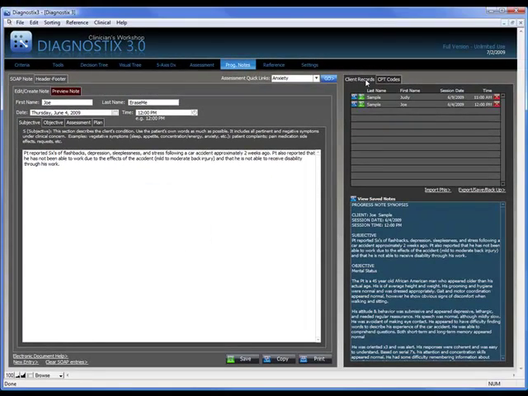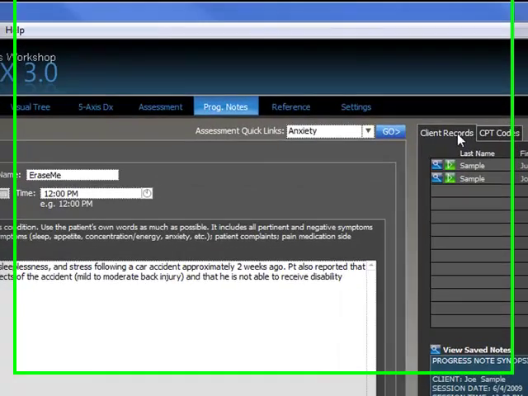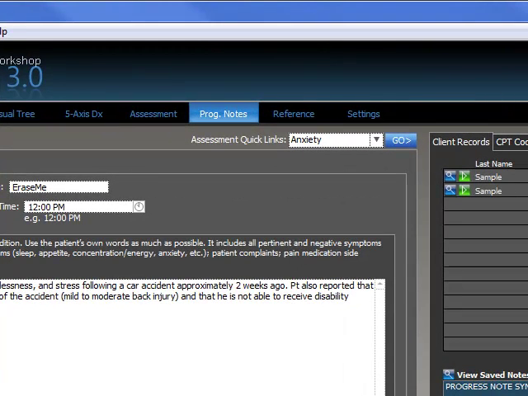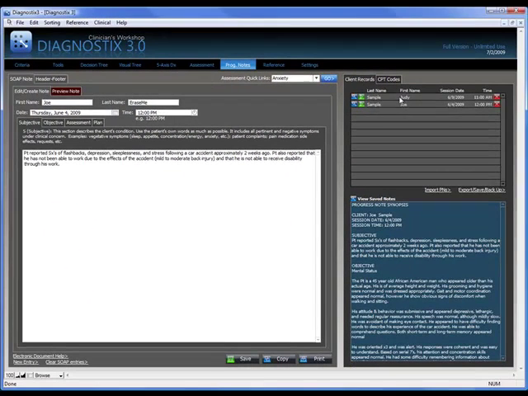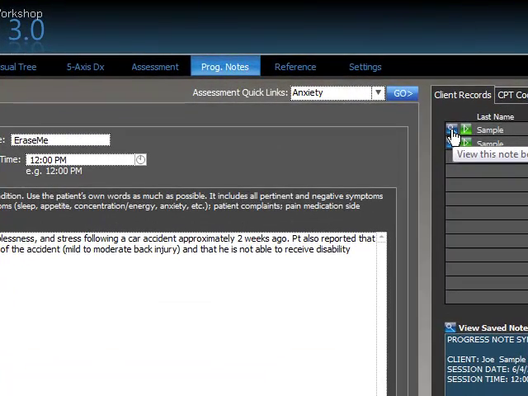Another part here, in terms of working with the client records, each client will have a series of functions associated with it. This first blue button is a view note. So if I wanted to view Judy Sample's prog note that you've already created, and by the way, those two samples are in there for you to review and give you ideas on how to use the progress notes.